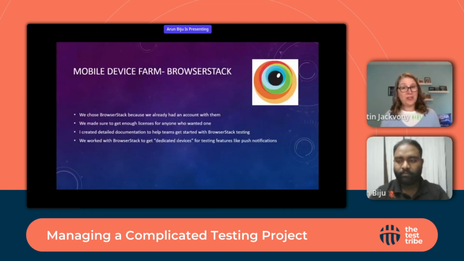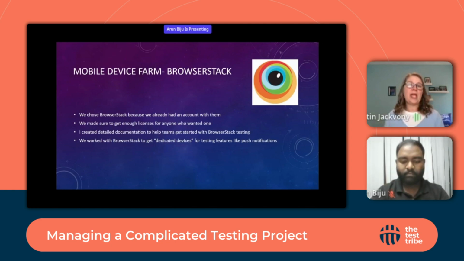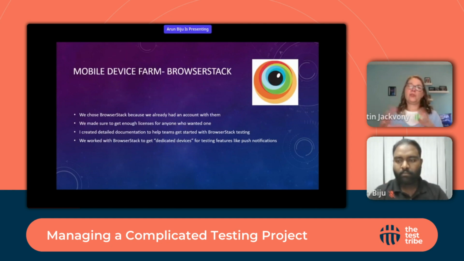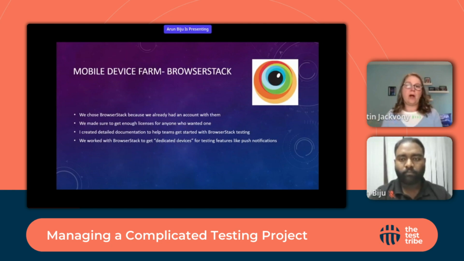So for everybody else, and also to supplement the devices we had, we used BrowserStack. We chose BrowserStack because we already had an account with them and had a good relationship with them. So we made sure that we had enough licenses for anyone who wanted one. And so that's not only the testers, but also the developers, also the product people, anybody who would need to try out the application on a mobile device could get that license.